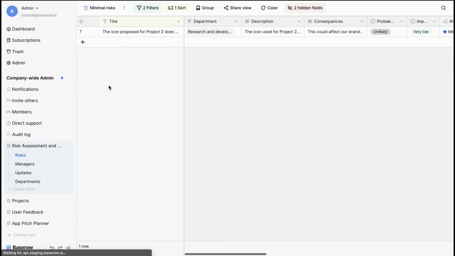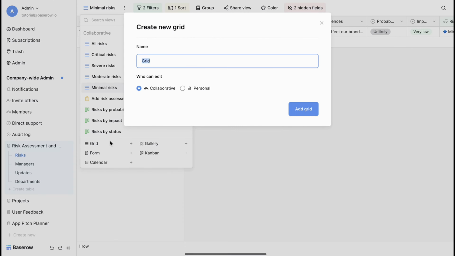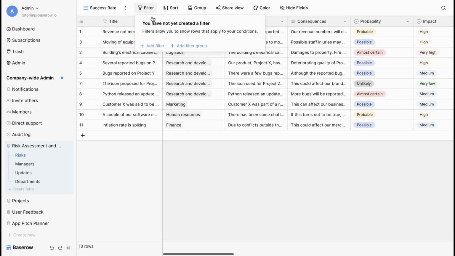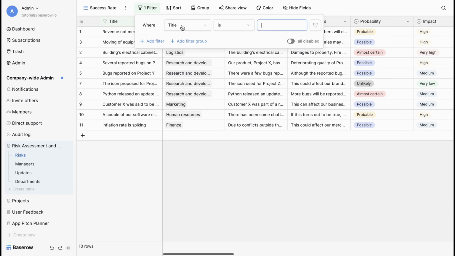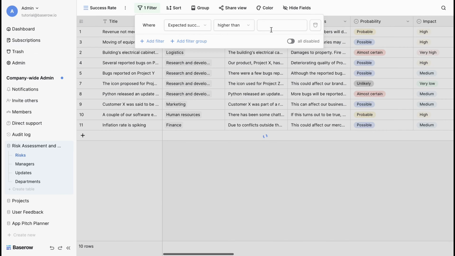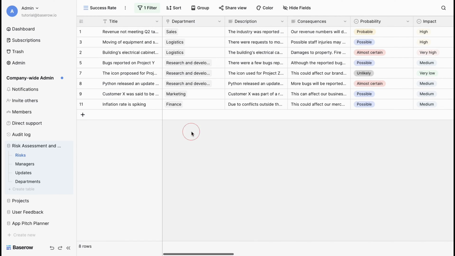visualization needs. The grid view is the default view in Baserow, providing a tabular representation of your data. It's ideal for viewing, managing, and filtering rows in a structured manner. You can easily sort, group, and filter your data to uncover patterns and trends. Think of it as your digital ledger. The grid view is your go-to for that classical spreadsheet feel, perfect for detailed data entry and analysis.